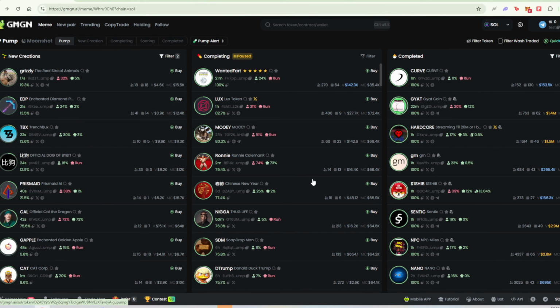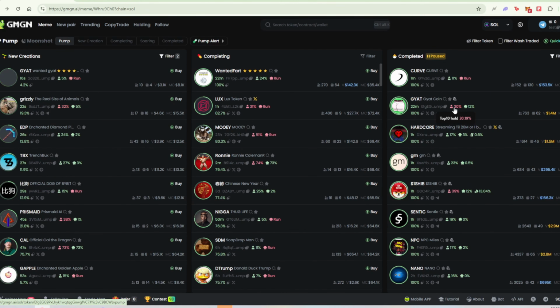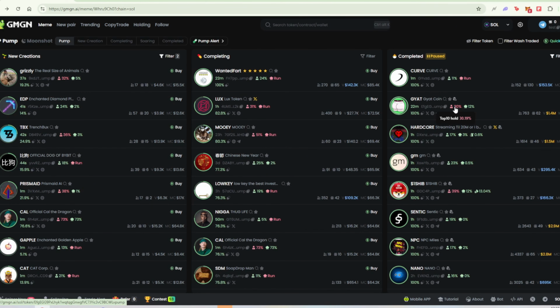Once again, I'm not gonna buy into coins like, let's say over here you can see that the top 10 actually holds 30%. I'm not gonna buy into coins like this because whenever the top 10 decides to sell, the price of the token will instantly drop by a lot. So if you guys see the top 10 being red, it's recommended not to buy.